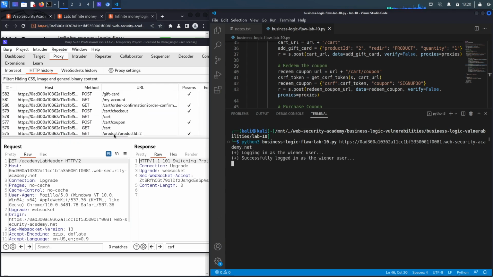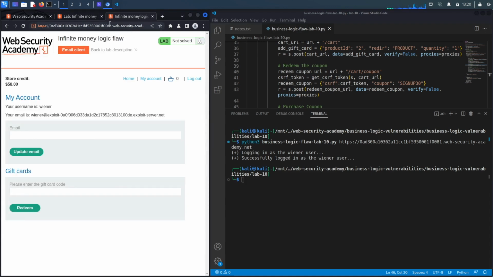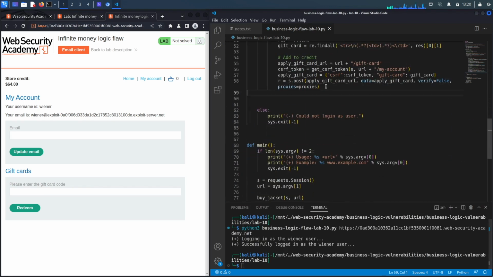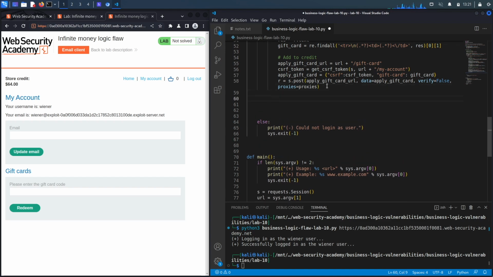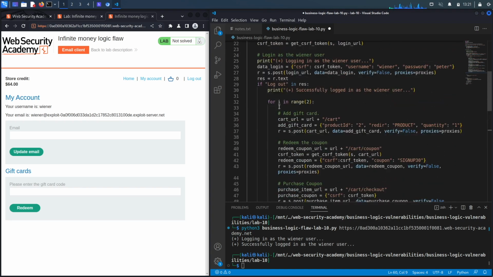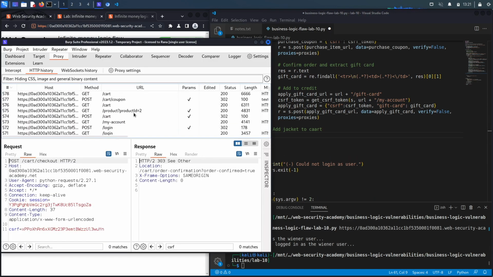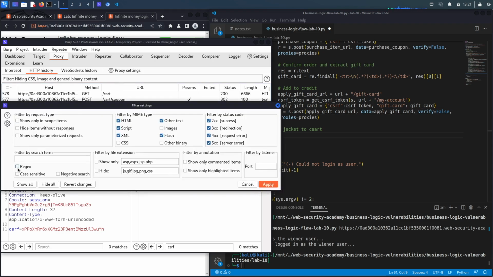You can see it's performing all the requests that we need. And if we go back over here, we should see more money in our store credit, and we do. So everything is working as intended, which means that we can add our final request over here. That would be outside of the for loop. So this is our for loop right over here. It would be outside of the for loop, and what we're going to do is add the jacket to our cart.